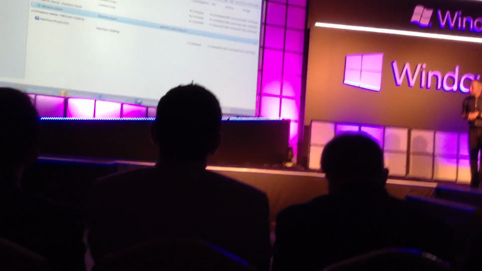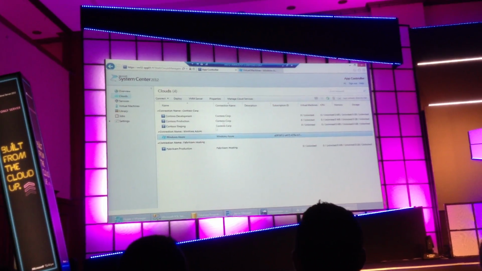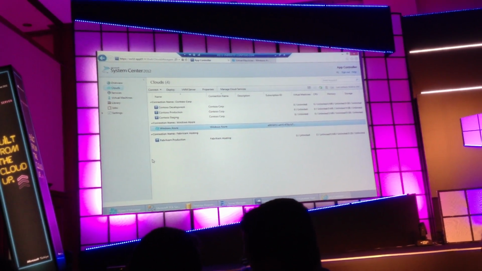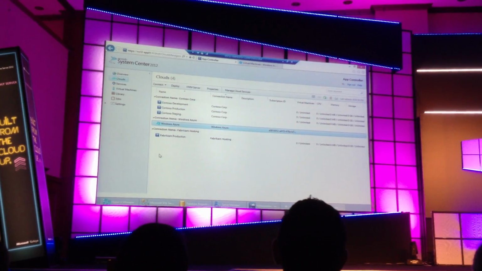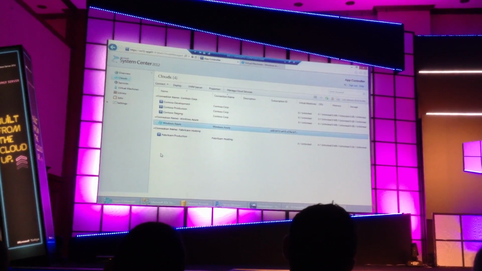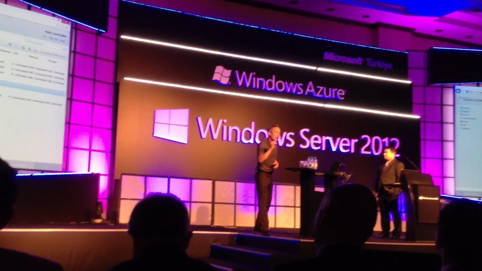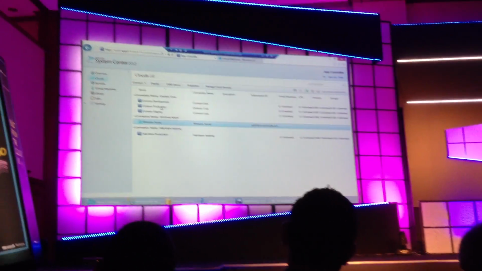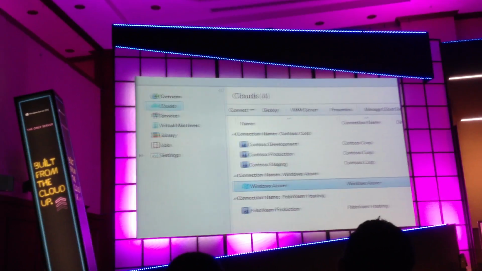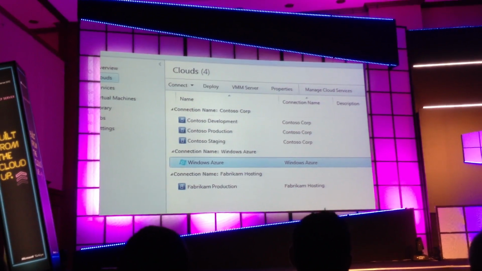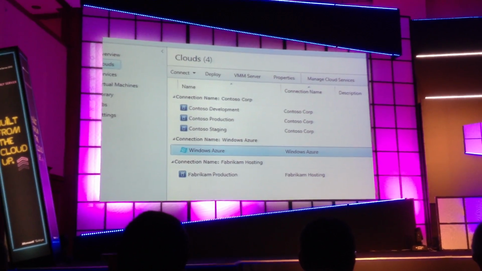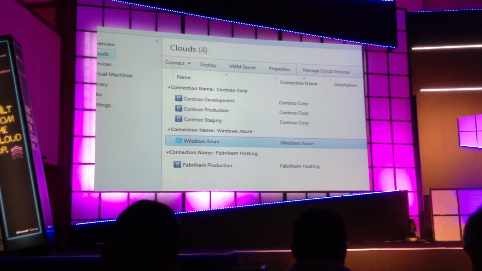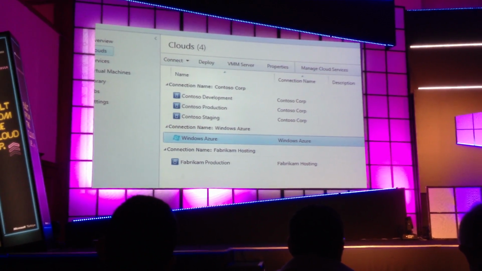There we go. Excellent. So, what we can see here looks very similar to what we had before. But in this case, we're looking at something called System Center 2012 App Controller. App Controller is our self-service portal for connecting both private on-premise clouds and public clouds. And what you can see here is I've connected not only my on-premise private clouds, so you can see Contoso development, production and staging, they all run in my data center. But I've also got Fabric app, which is where we just moved that virtual machine to. But finally, I've got a Windows Azure subscription.